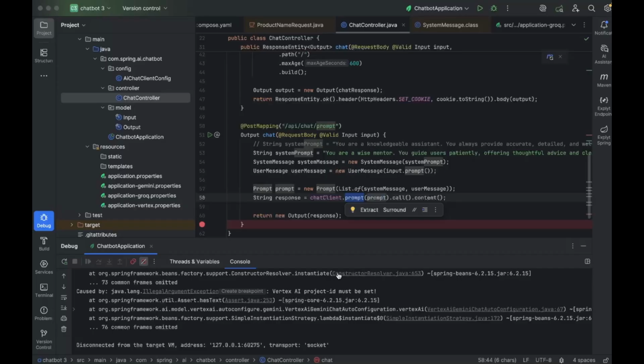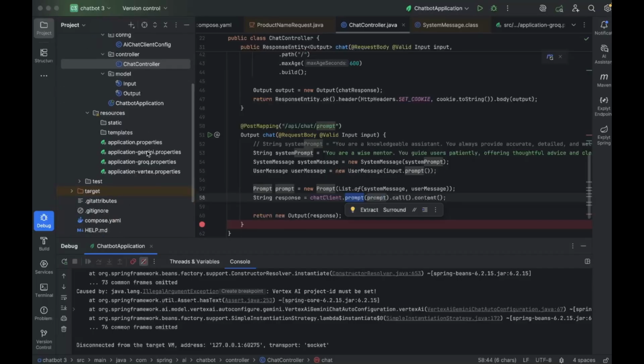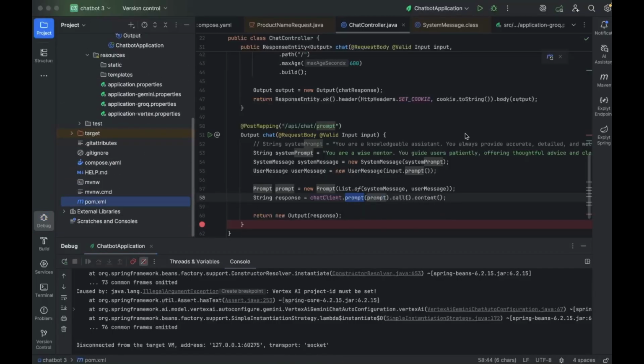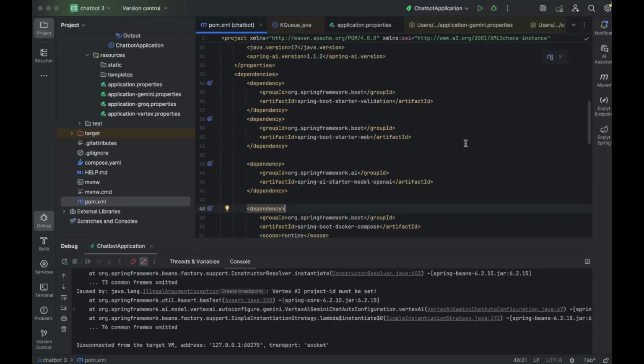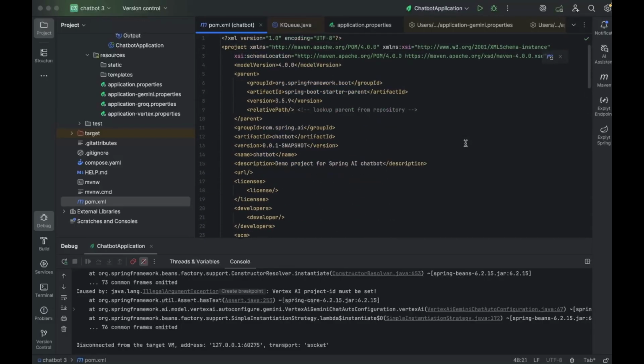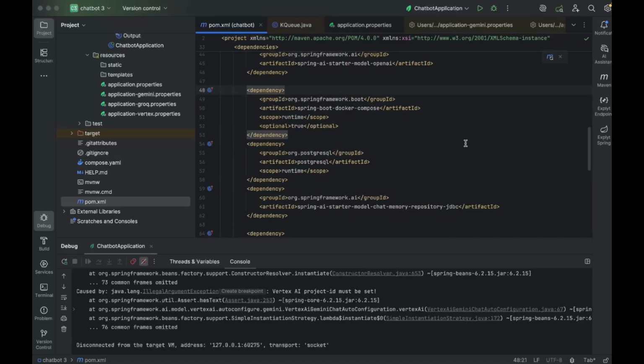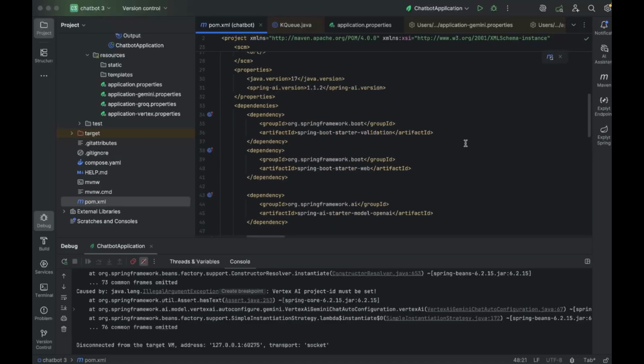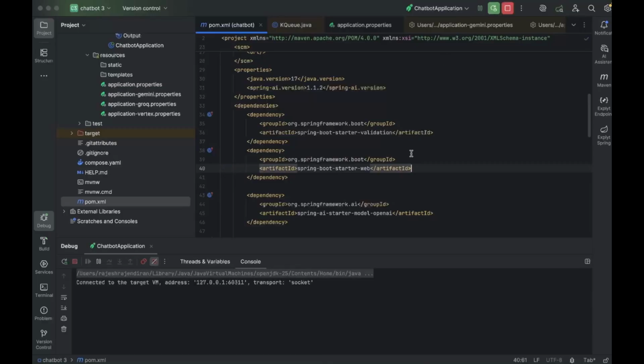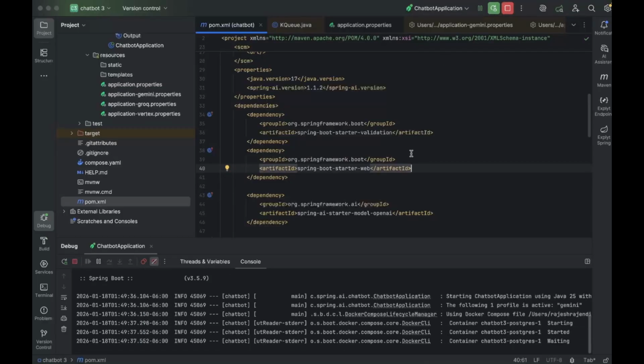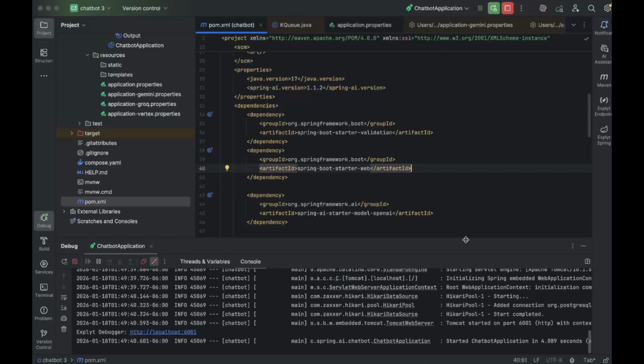Vertex AI project must be set. What's the problem? Why is Vertex being asked here? We do not have any Vertex dependencies. Oh, okay. I think we forgot to refresh our POM file. Okay, the application is started.